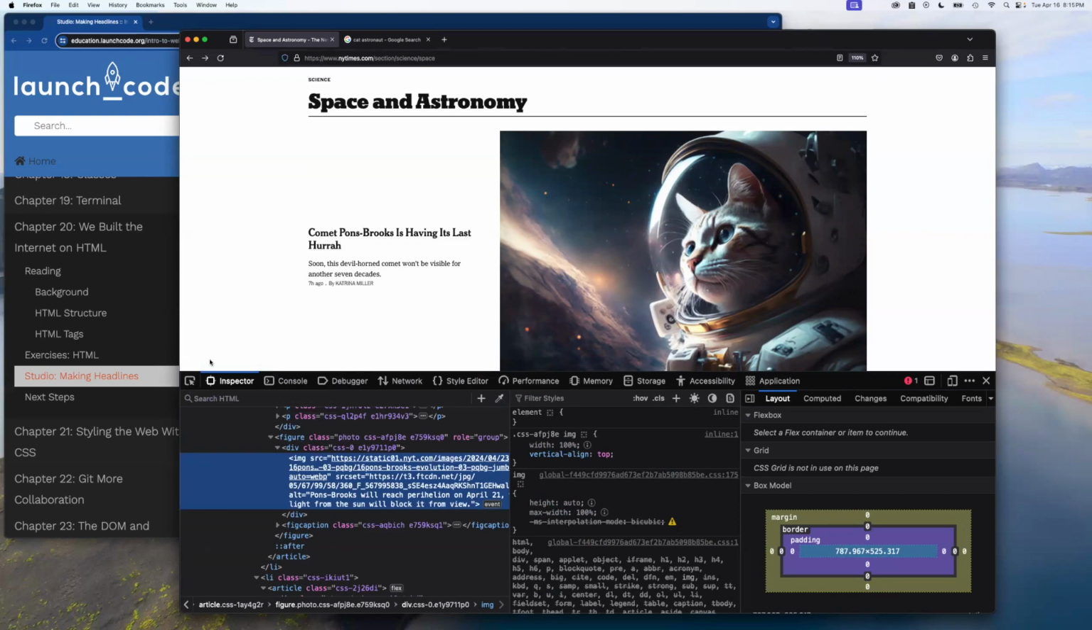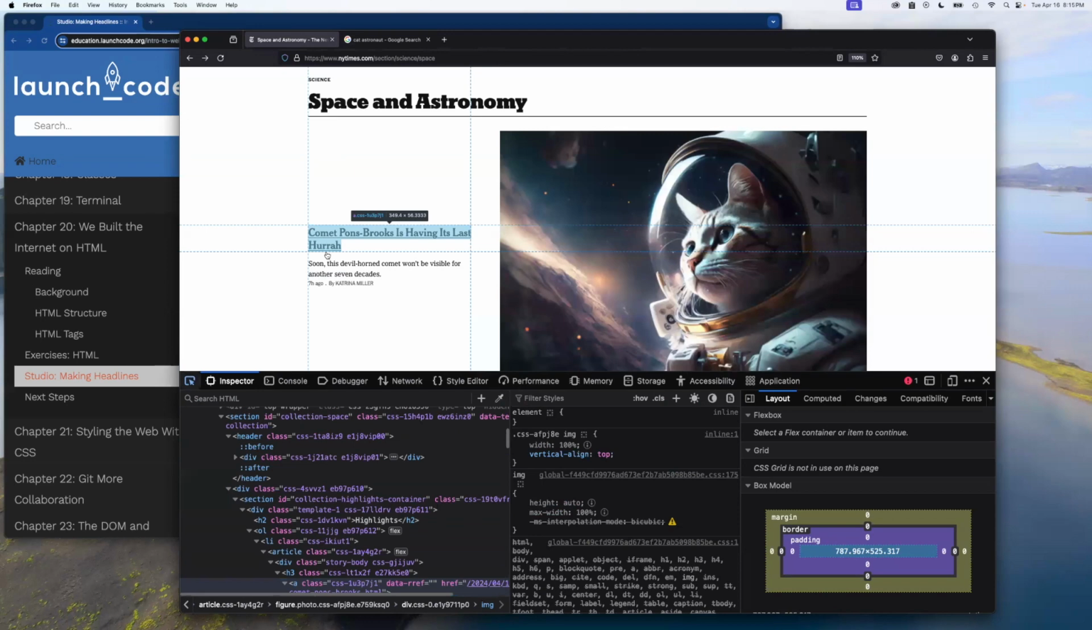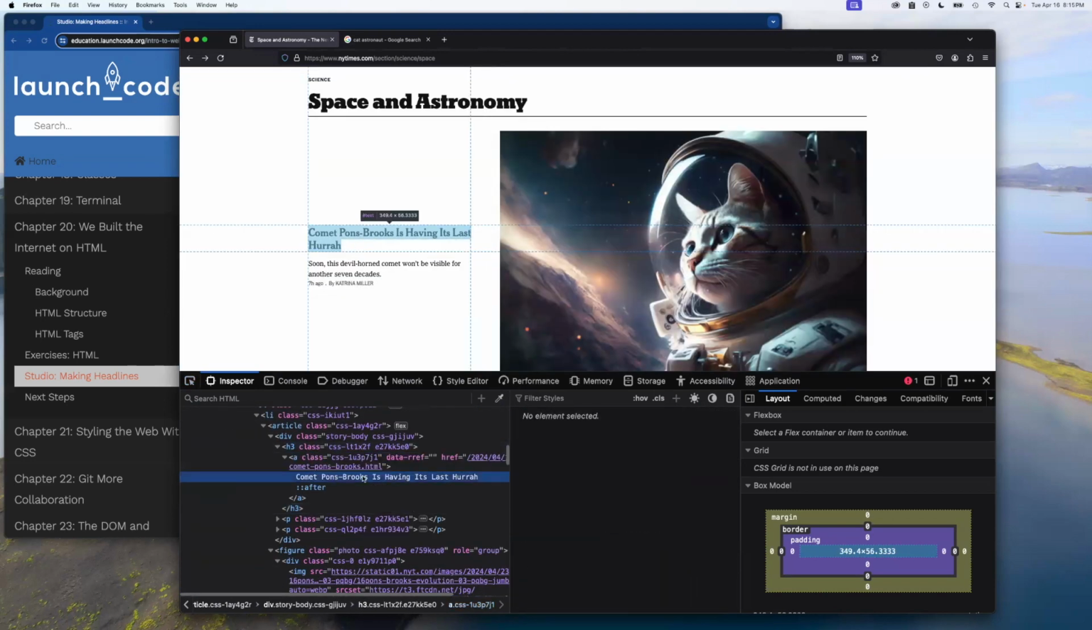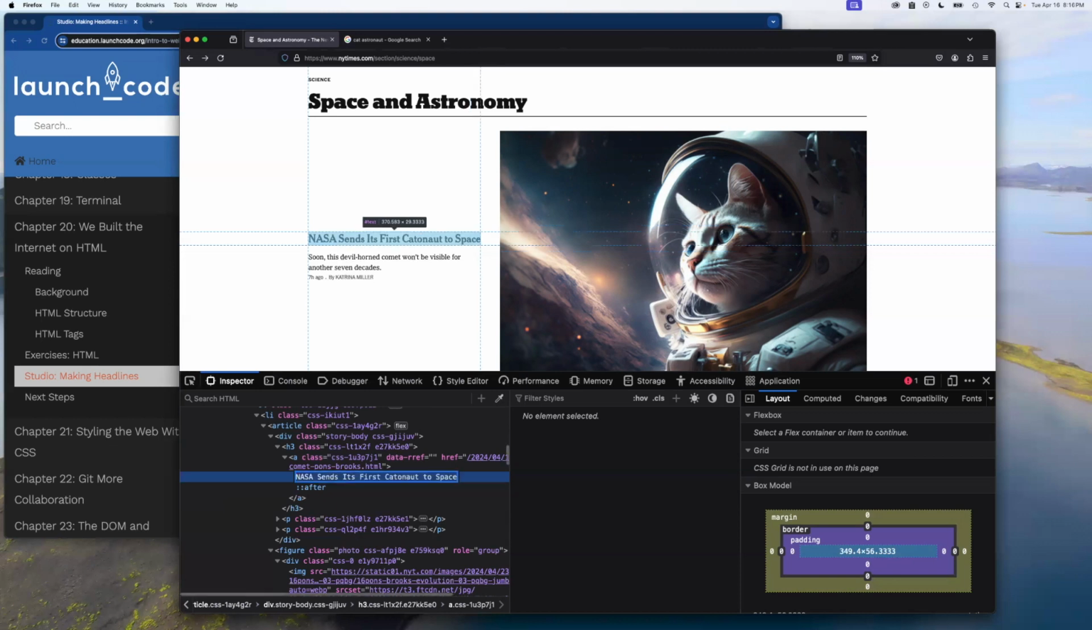So I'm going to highlight the inspector tool again and point on that and get back to exactly where that text is. And I can put in a new headline and say NASA sends its first catanaut to space. Okay. And I hit enter and it updates.